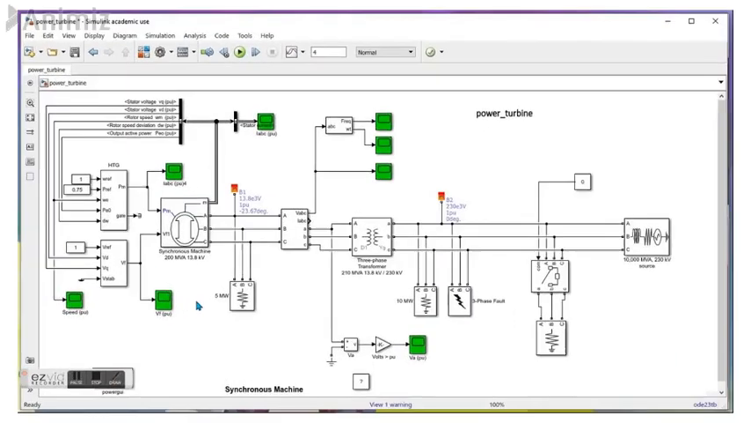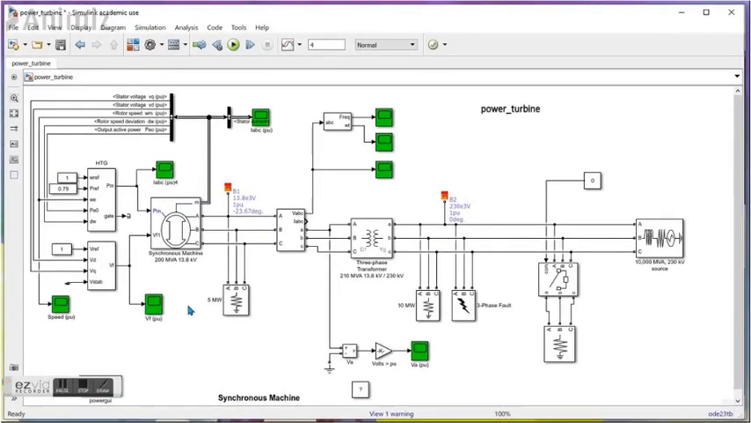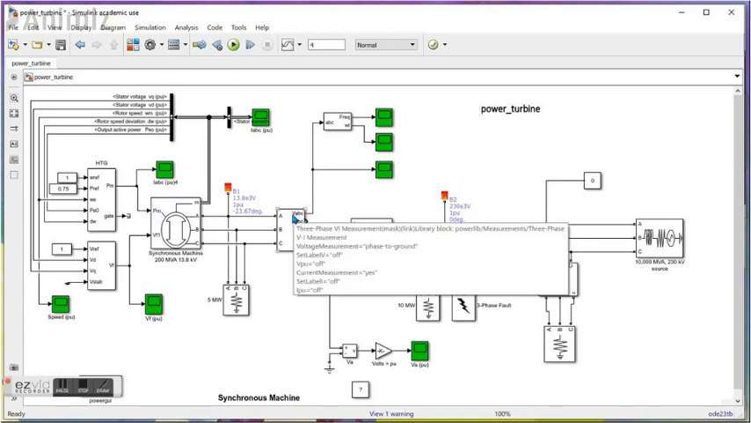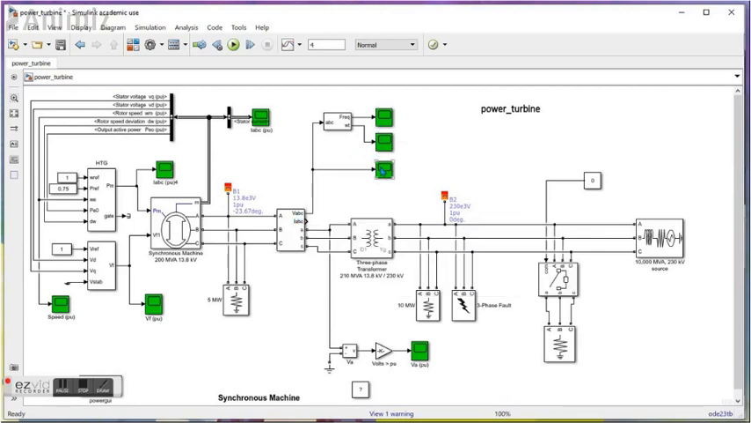Let's now try to understand the Droop characteristic and Droop control with a MATLAB simulation model. This is an inbuilt MATLAB model. You can get it by typing this command in the command window. I have added two more sections to the original model. One is this section to take the measurements of frequency and the three-phase voltage waveforms. And I have added this section also.